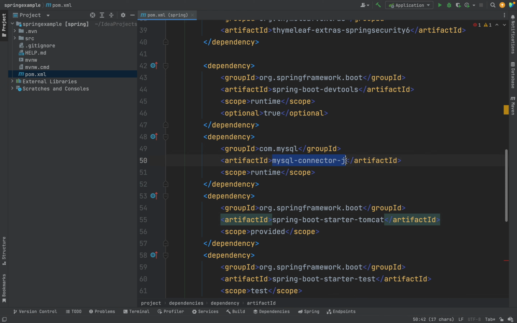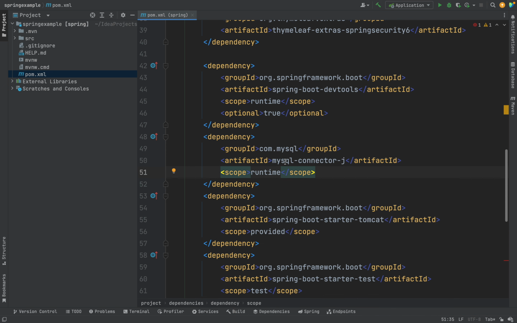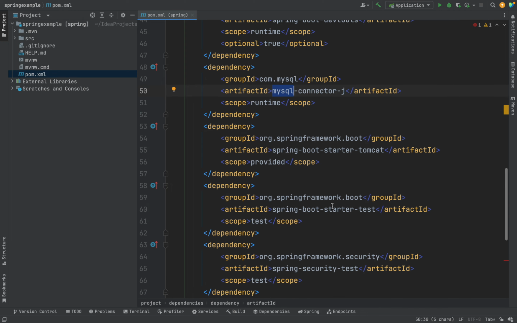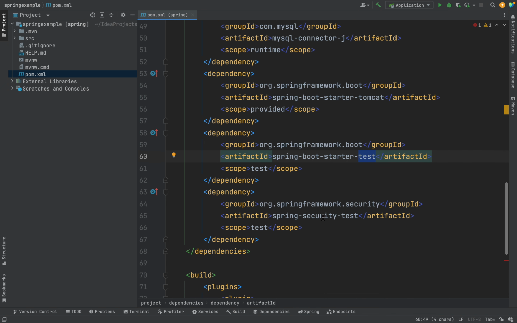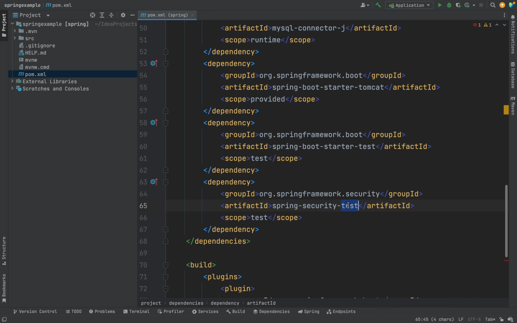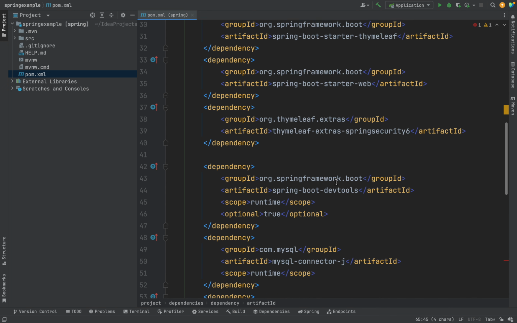MySQL is essentially a driver. If you're using any other databases, like MariaDB, you would need that connector or that driver. So this is for a MySQL database. In this area, this is a starter test. This is for testing, and this is for security testing. Okay. So there you have it.